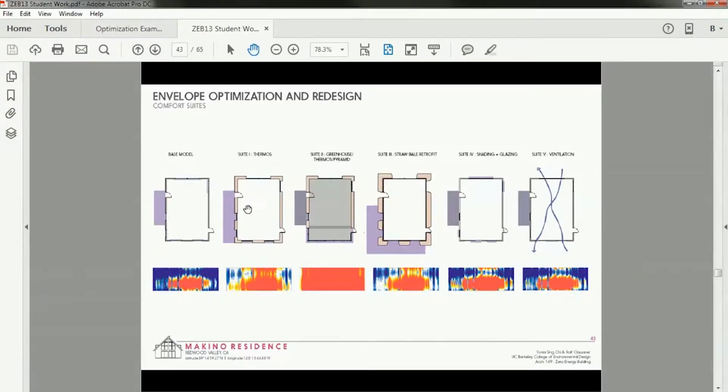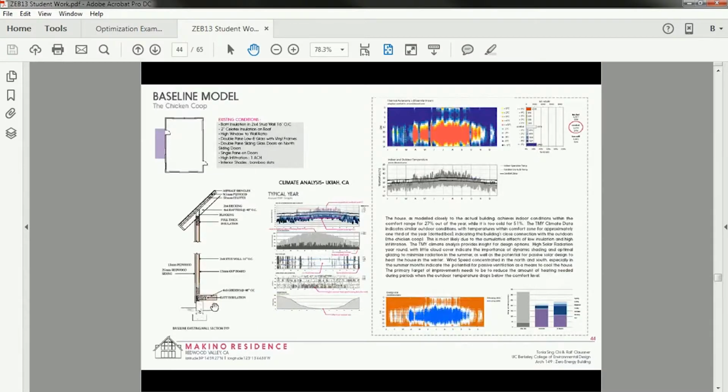This is a former student of mine. Actually, instead of just doing 2 suites, they did 5 suites. But they took their base building and then imagined what it would be like with different types of constructions and different assemblies, thinking about their base building and what it represents, and then changing it to be more like a thermos, more like a combination greenhouse thermos pyramid, and then also looking at some different materials, straw bale, shading and glazing and ventilation. They did a very nice job of representing both what the existing conditions are like.